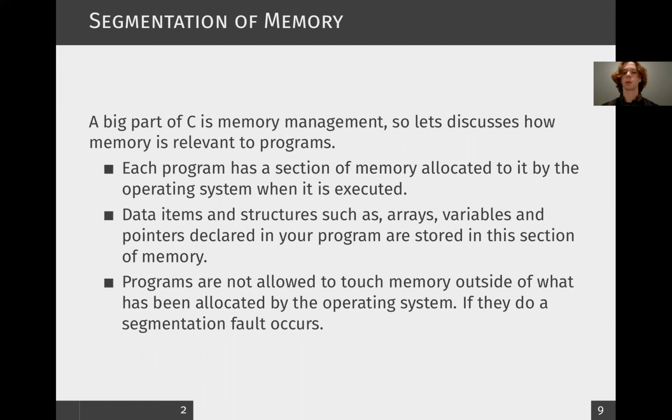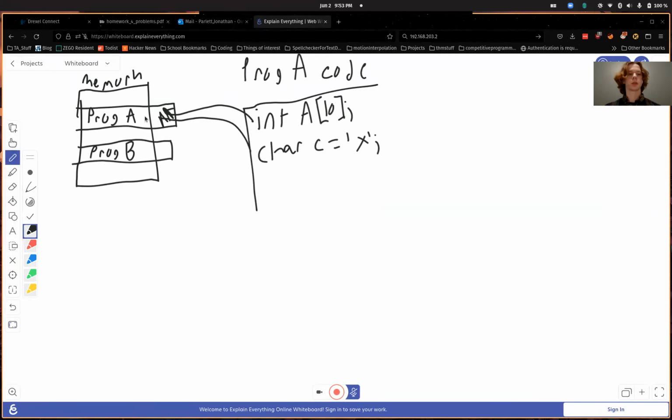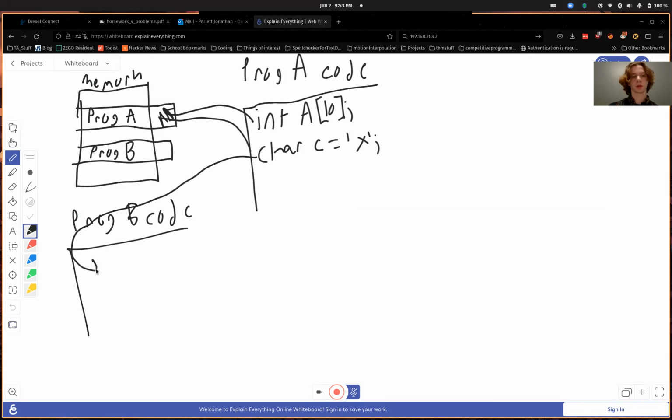Programs are not allowed to touch memory outside of what has been allocated to them by the operating system. When they do, this is how a segmentation fault occurs. So let's take a look at program B's source code. Program B code. Somehow it knows where this character C is. So the C it references is this C. And it's going to try and set C equal to A. It doesn't like X for some reason. It's trying to undo the work that program A did.